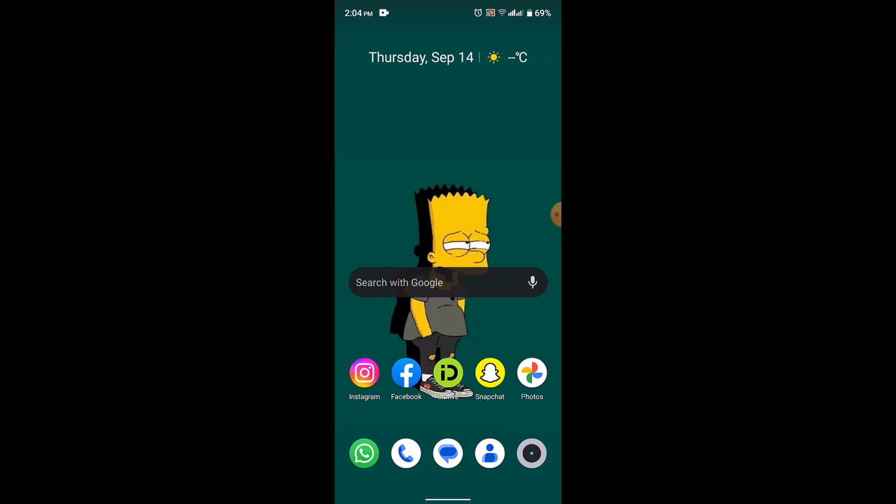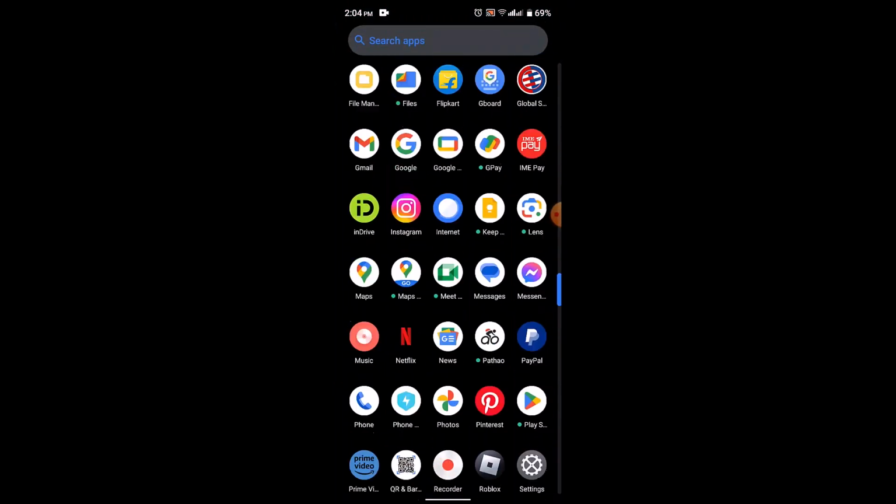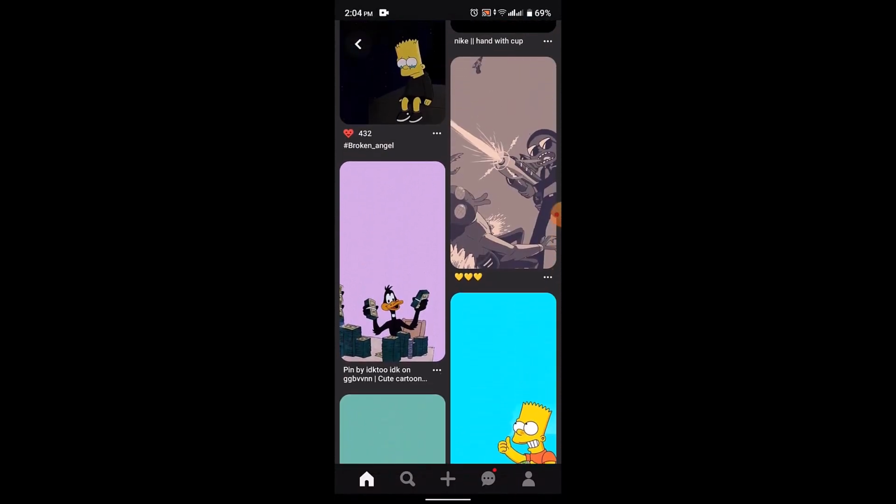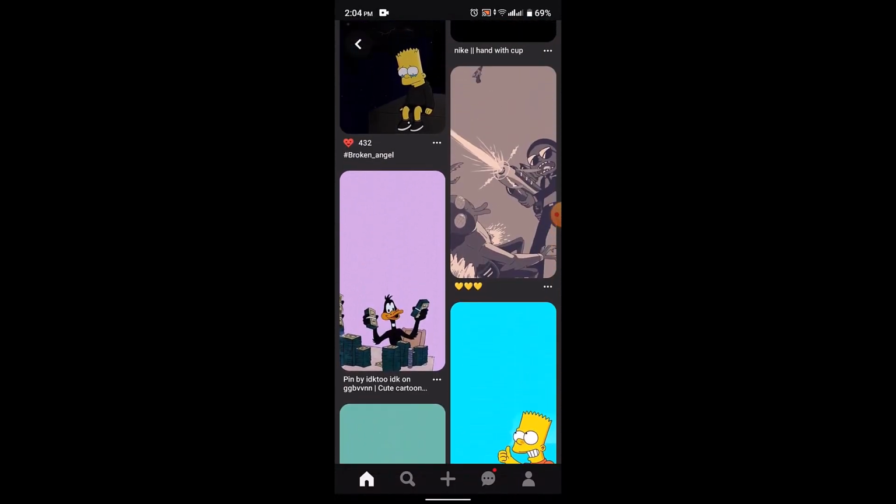I'm going to walk you through the steps on how you can create a board on Pinterest. In order to make a Pinterest board, first of all, you need to make sure that you already have a Pinterest account and that you're logged into your account. Once you're logged in, this is how the interface is going to look. On this page, click on the profile icon located right at the bottom.